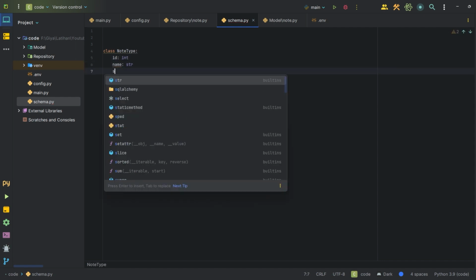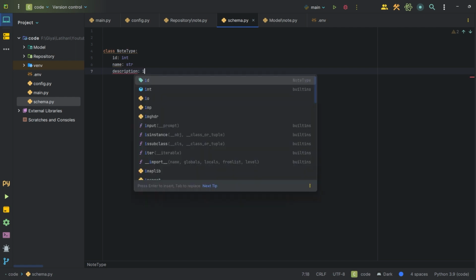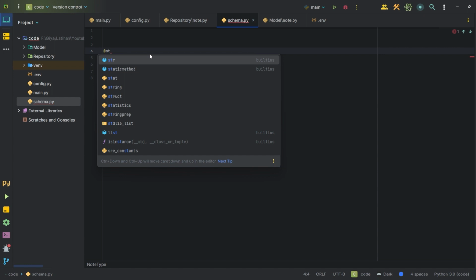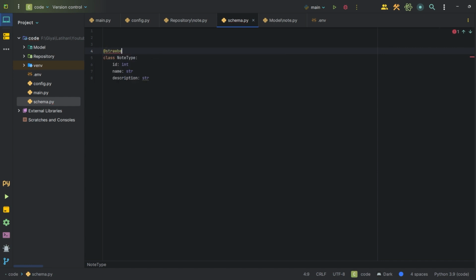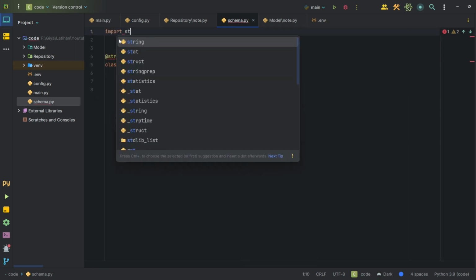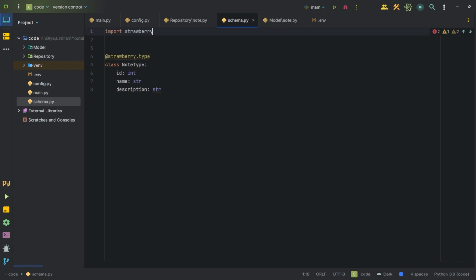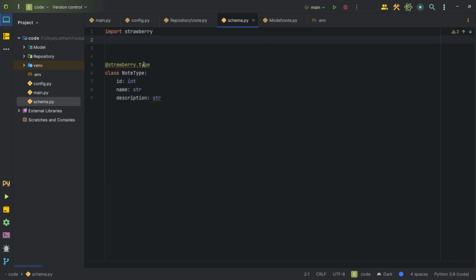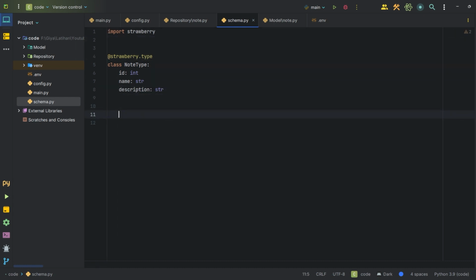Let's proceed by creating a NoteType class with the Strawberry decorator @strawberry.type, which will function as the returned data structure. After that, let's create a NoteInput class that will be used as input data in GraphQL.